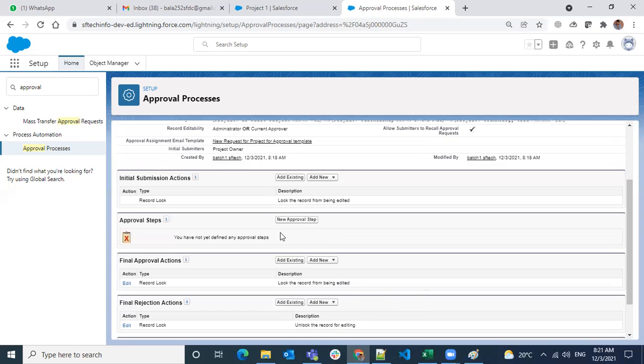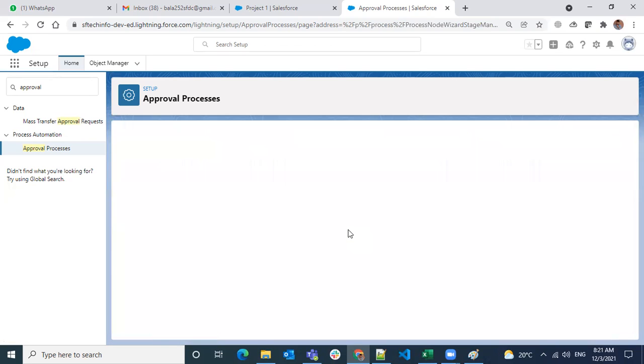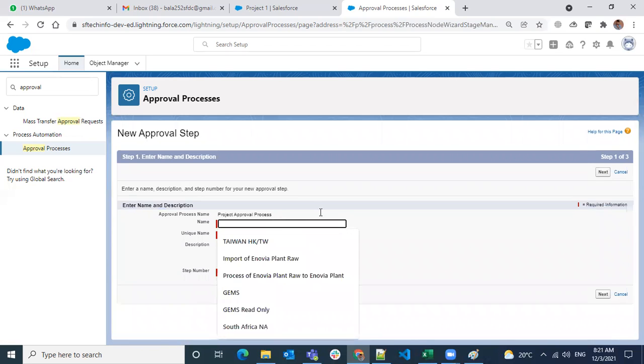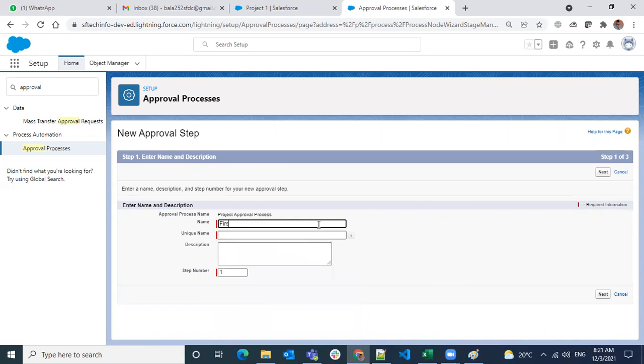Okay, let's set up the first step. Let's say first project approval request. Okay, this step number is 1.